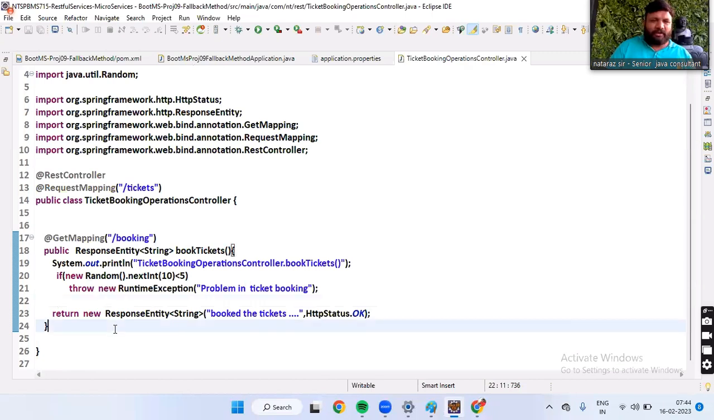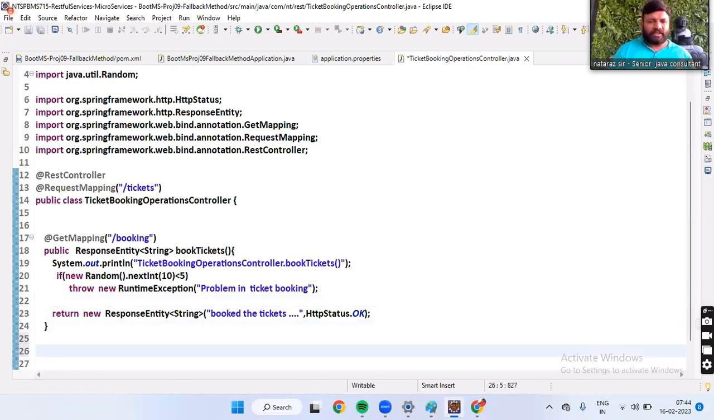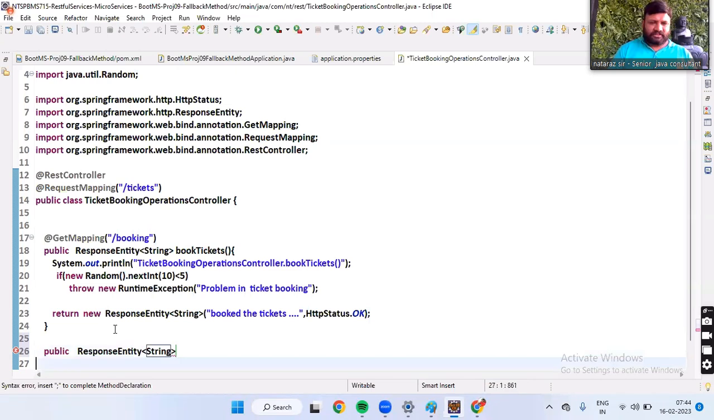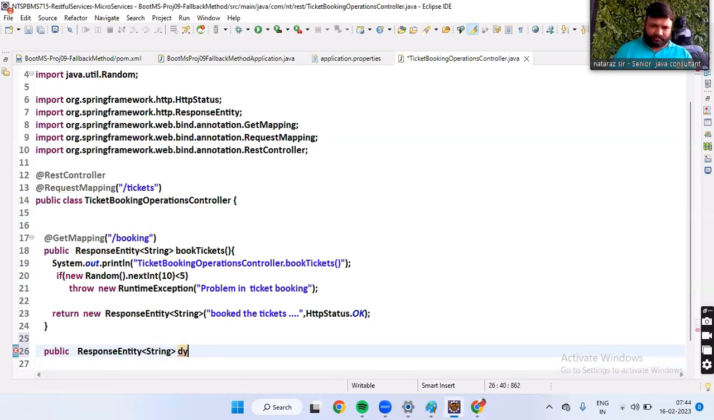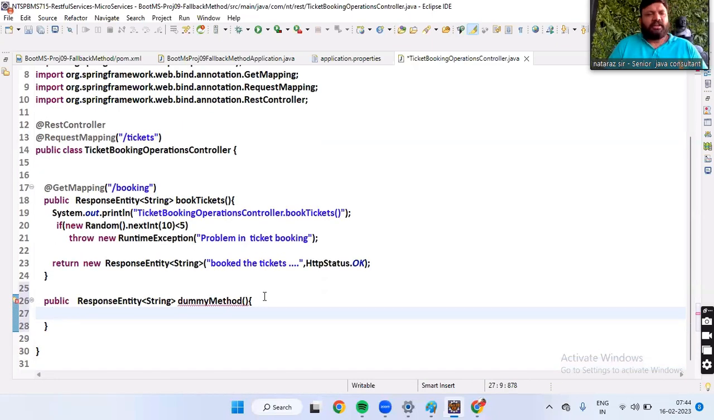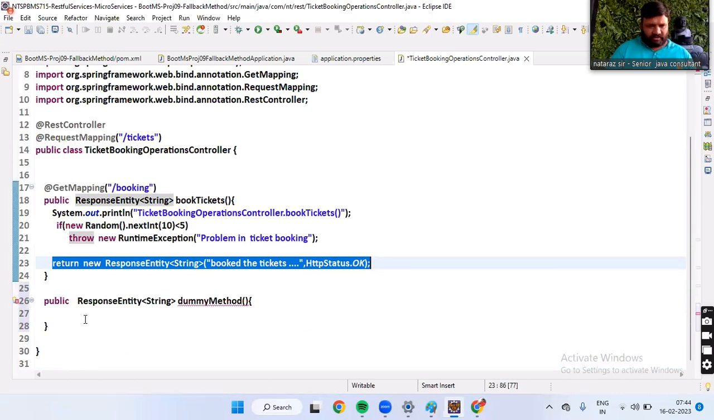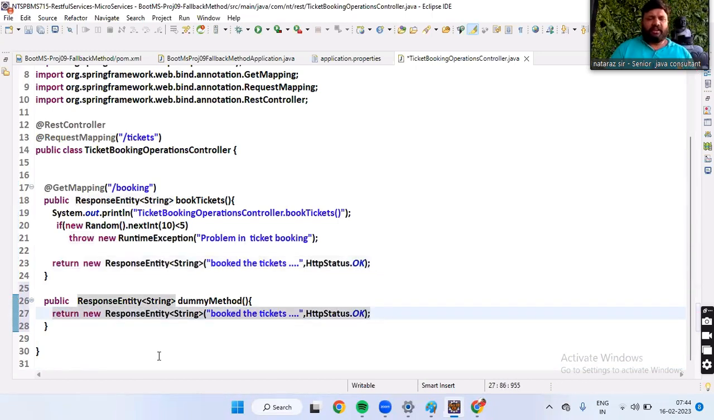Okay, return type of dummy method. Try to take the same thing as previous: public ResponseEntity of String. The method name can be anything. Dummy method. Copy this. Return new ResponseEntity of String. Come on, guys.